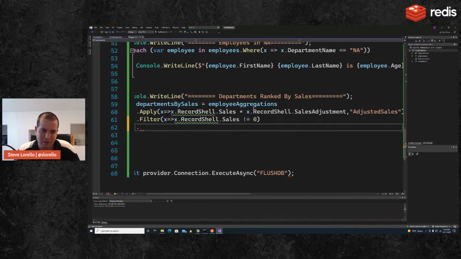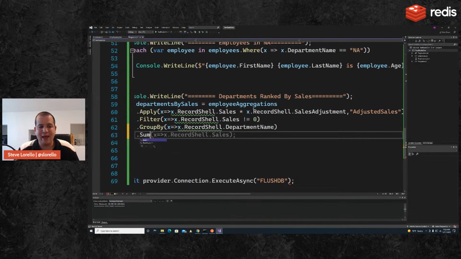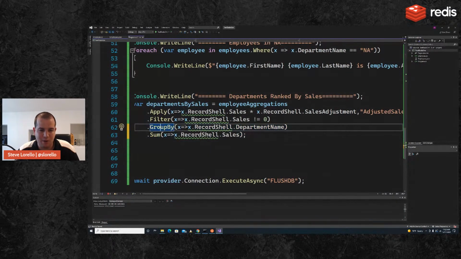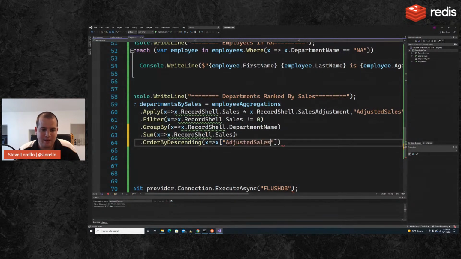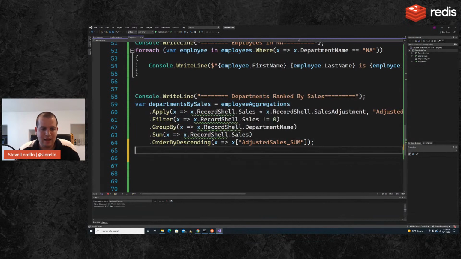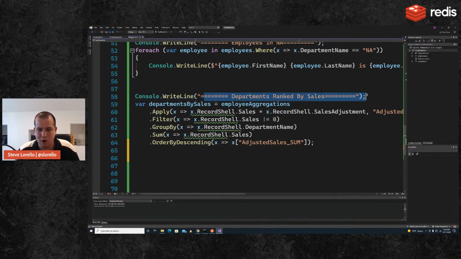Now we're going to group all the different employees together by their department. I could do a group by, passing in x.RecordShell.DepartmentName as what I'm grouping by, and then I can sum all the sales together: group all the departments together, then sum all the sales of the members of that department. I think that concludes my pipeline. Oh, I probably want to order by descending, and this is going to say adjusted sales underscore sum. So this whole pipeline now allows me to rank all the departments by sales.